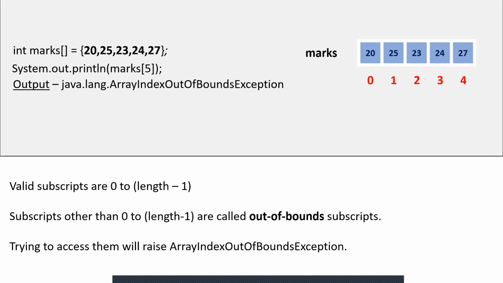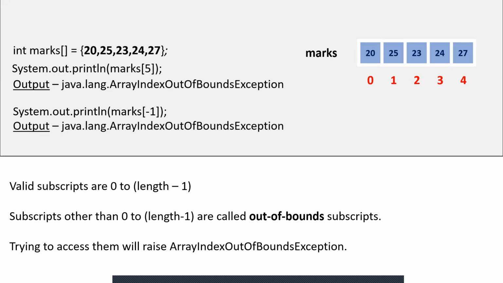Do note, you're not required to memorize the name of the exception, but you do need to know this will cause an exception. Same here. If we try to access anything below 0, minus 1, minus 2, anything, we will get the same error, ArrayIndexOutOfBoundsException. So this is how we access individual array elements, using the valid subscripts and the invalid subscripts. Let us now have a look at a sample question based on a past board paper.